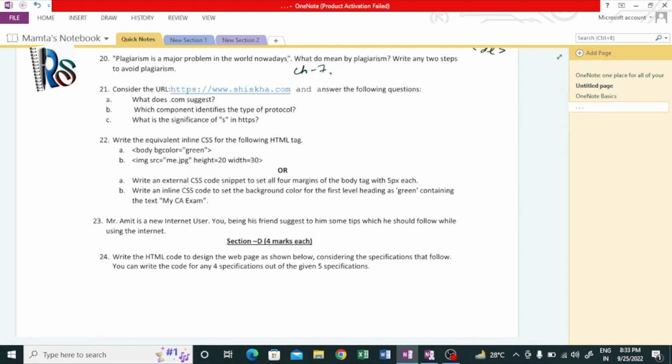When we use another person's words or ideas and try to pass them off as our own, like we are copying someone's information and we are not giving credit to the author. We are telling that this work we have done, these are our ideas. So this is called plagiarism. And how we can avoid it, we need to tell 2 steps.